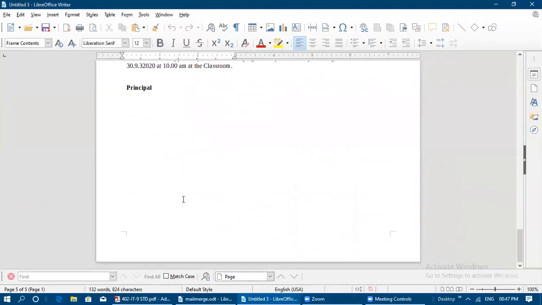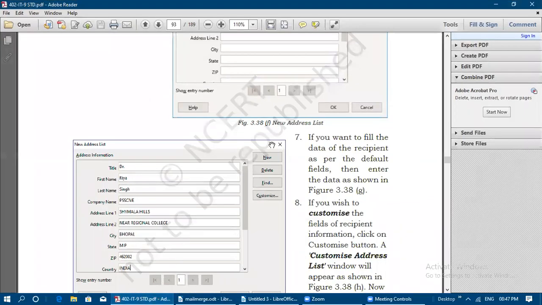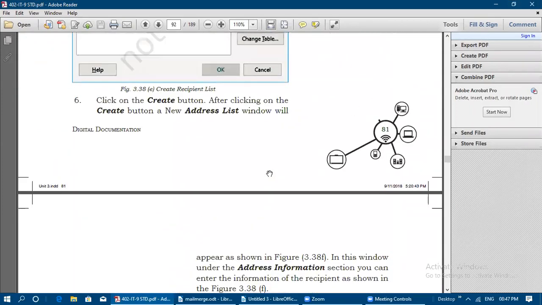Okay, so 3 mailing addresses. For 3 mailing addresses, 3 separate pages, in 3 separate pages the same invitation is created here. Okay, so this is the use of the mail merge concept. Now let me explain this theoretical part also.